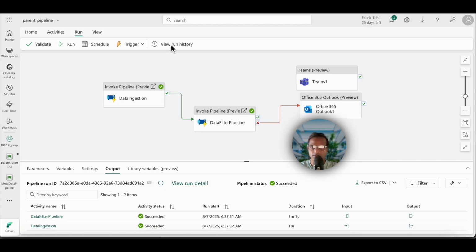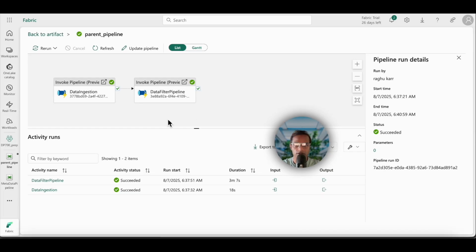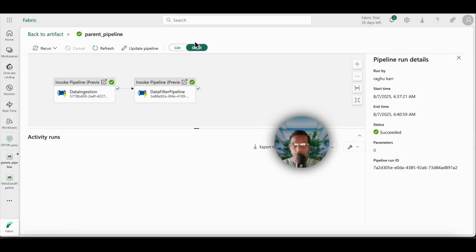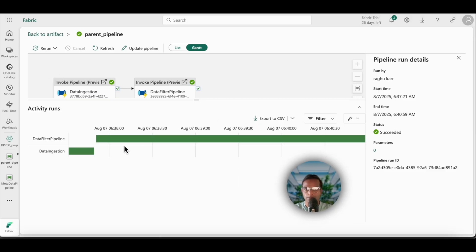And you could also see the run history of the pipeline by clicking on view run history, parent pipeline. You'll get the details of the run. It is run by so and so, start time, end time, status, parameters, pipeline run ID. You can get a Gantt chart, a Gantt view as well, where it talks about the time taken by each individual task. If you look here, if you click on this, we could see the duration of this pipeline. Data ingestion took very less time, but data filter pipeline, it took quite some time. So using this, you could do a performance audit or performance check on the pipelines.